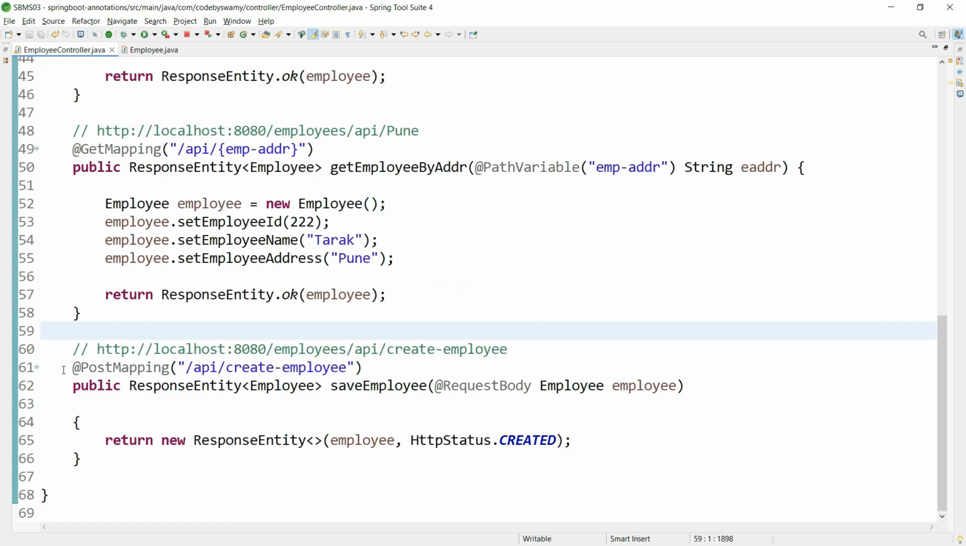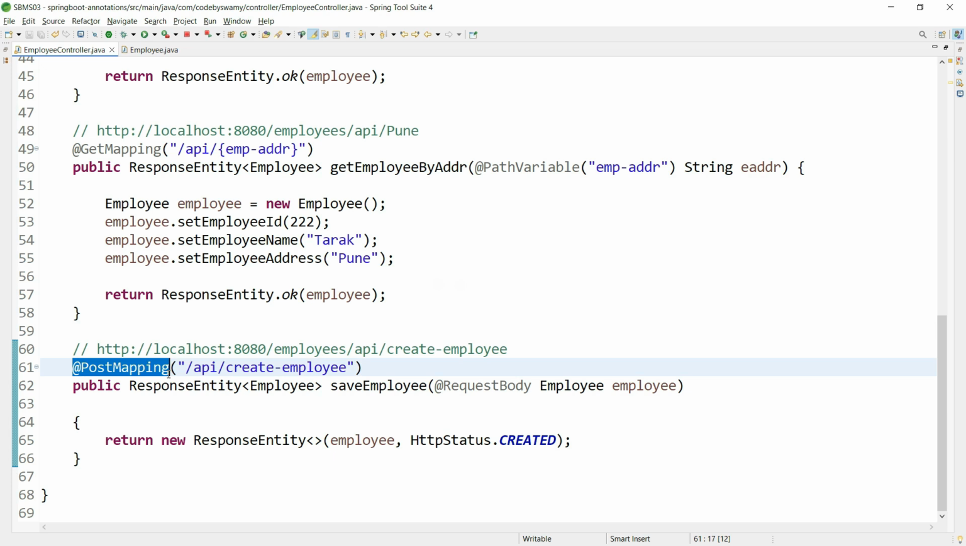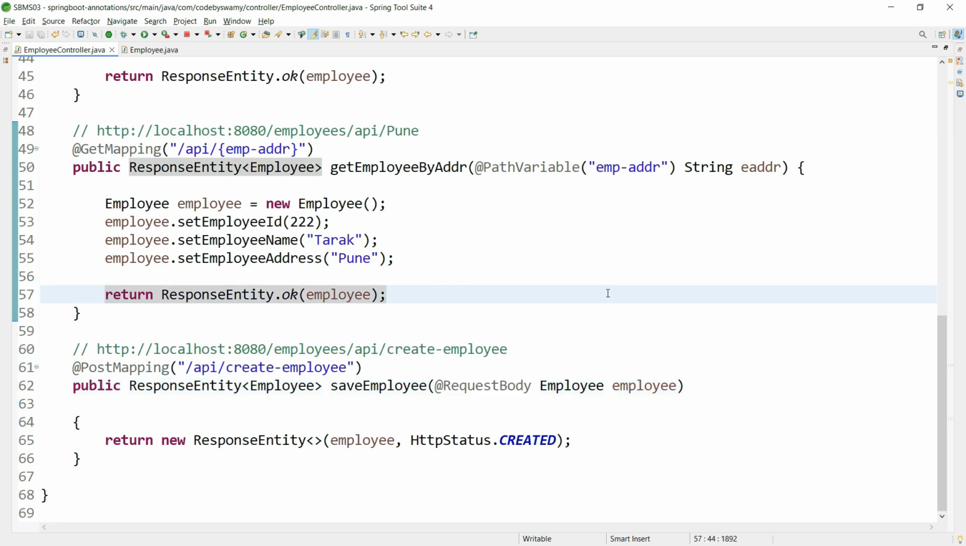201 Created. Here the PostMapping annotation is used to create a new resource. The RequestBody annotation will convert the JSON data into a Java object. This is all about PostMapping and RequestBody annotations.